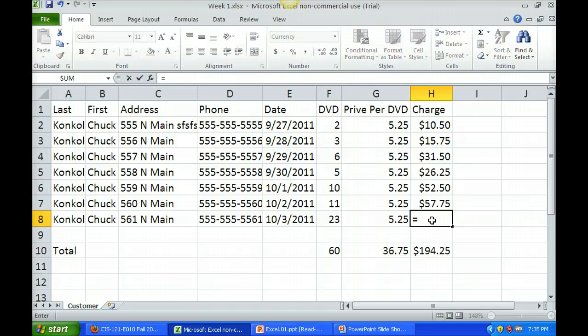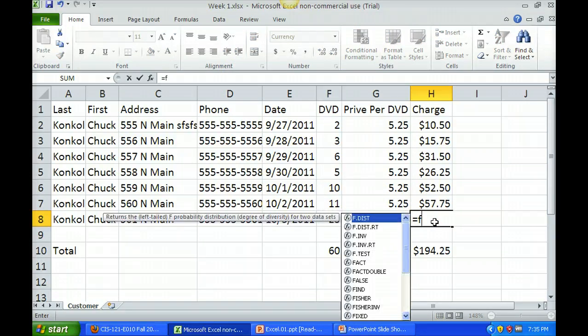So I'm going to go ahead and type in equals on H8 and F23, and you'll notice as I type in F23, then G23, hit enter. I put 23, it should be F8, sorry. Let's do that again. Delete. F8.